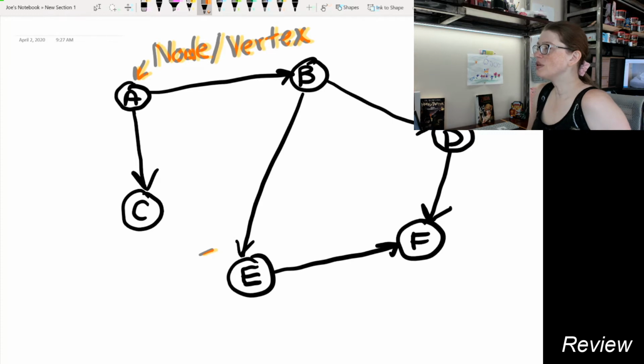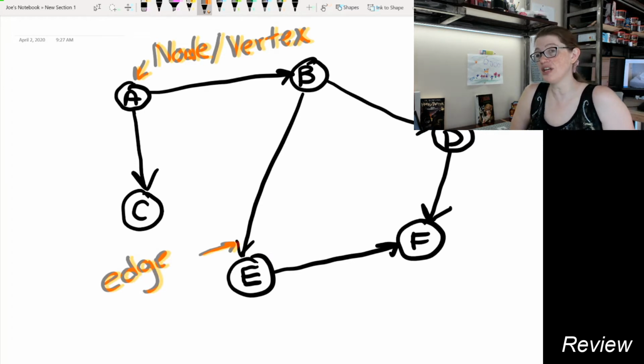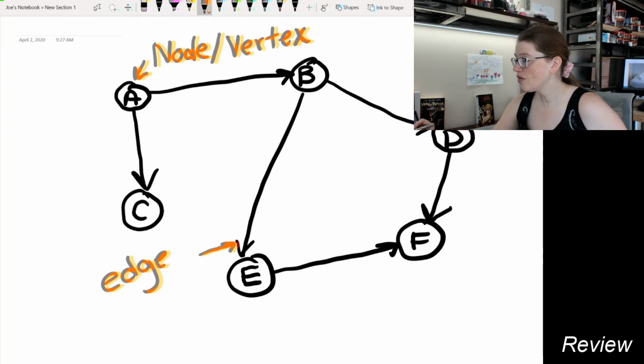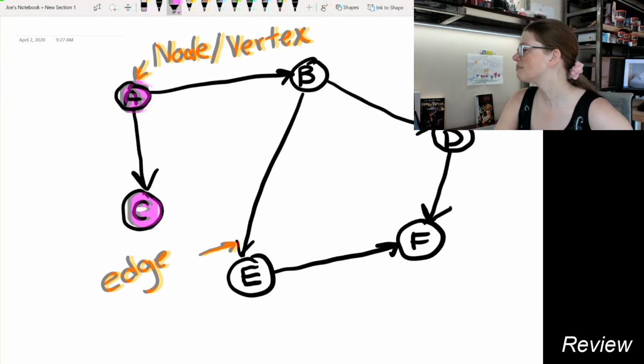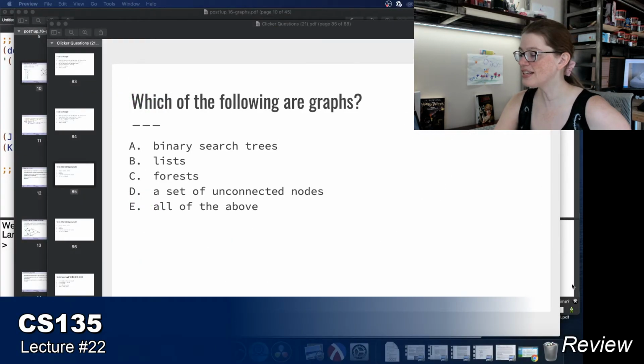Now, what's interesting about the particular graph here is that the edges have a direction. They have an origin and a destination. So I have an edge that goes from A to C, so I can go to C, but the opposite from there is not possible.